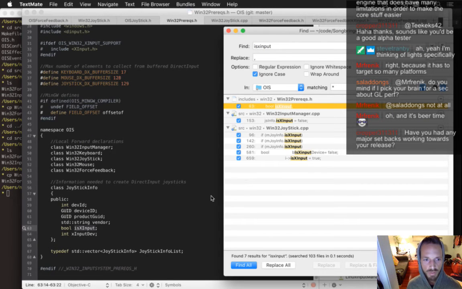Win32 prereqs. Okay. So we've got a joystick info class, defined on Win32 only. And this is the thing that has its is X input and X input dev.